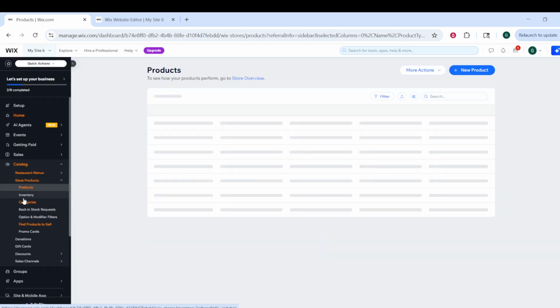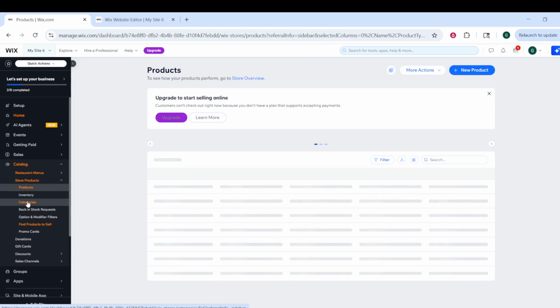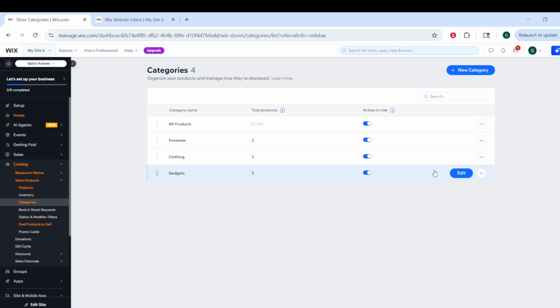Here, enter the category name. Choose a name that is clear and easy to understand, since this is what shoppers will see when browsing your store. A simple and descriptive category name usually works best.